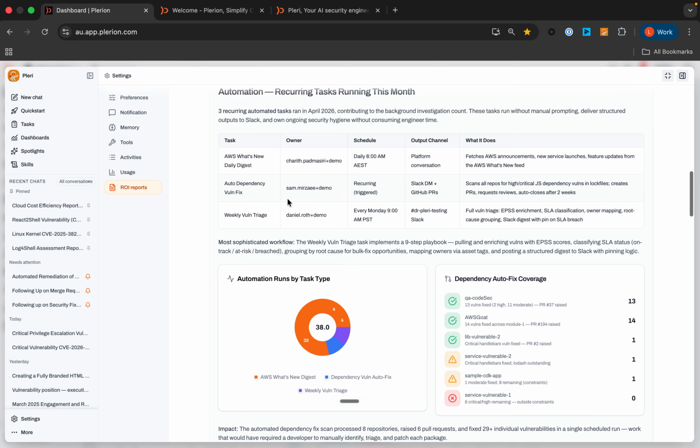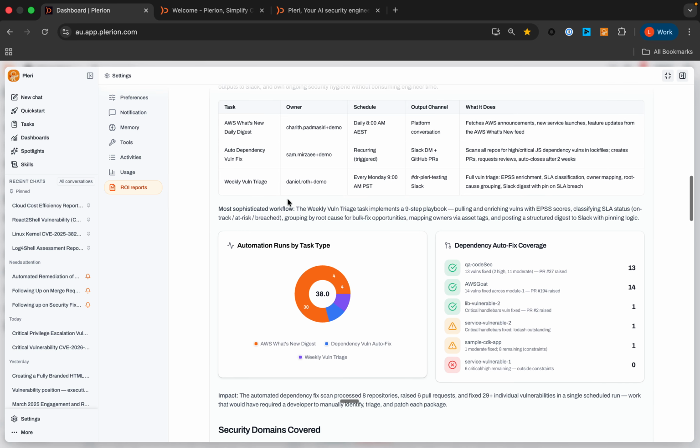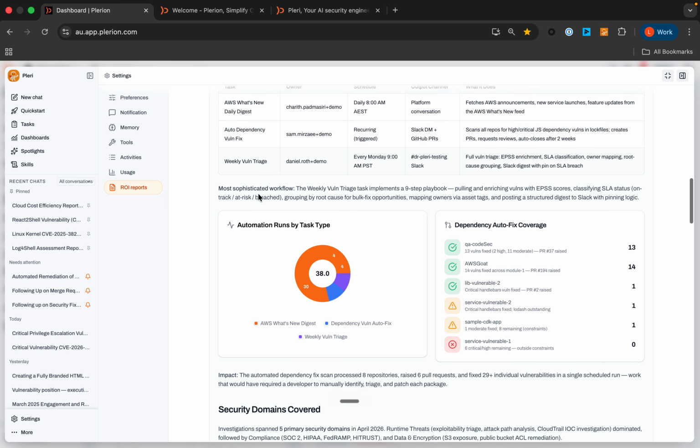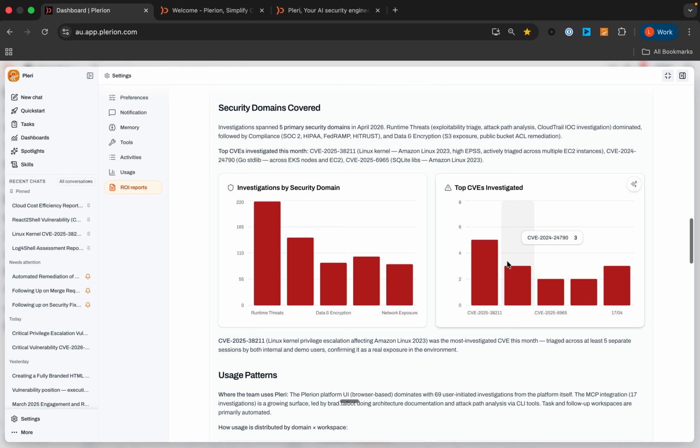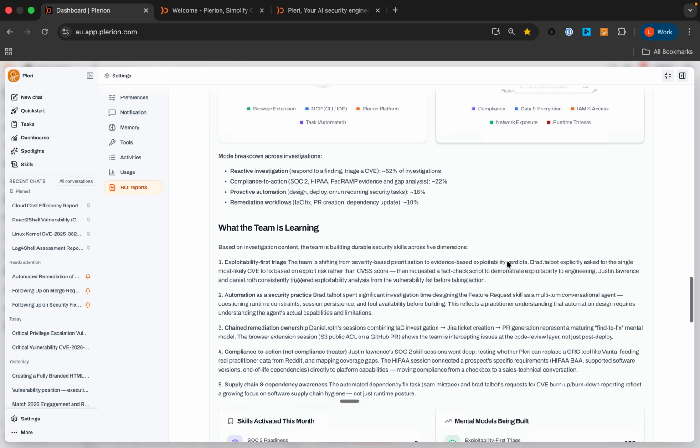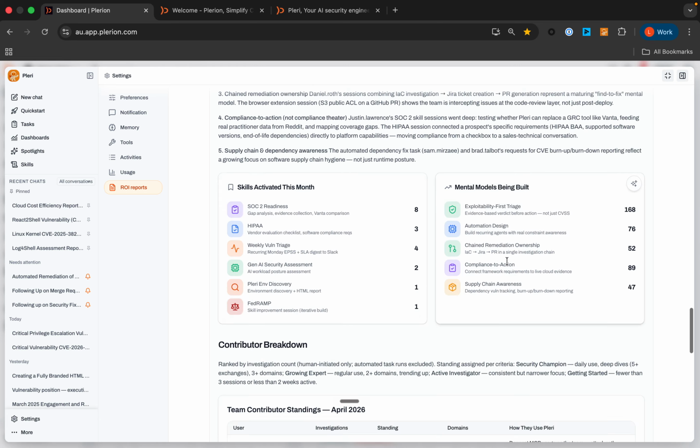What are the automated tasks that the agent's doing? So auto dependency vulnerability fixes, weekly vulnerability triage, dependency auto fix coverage, lots and lots of detail in terms of what the agent's doing.